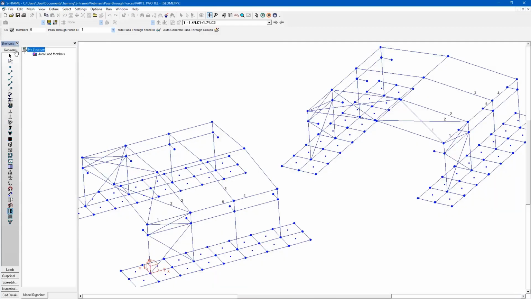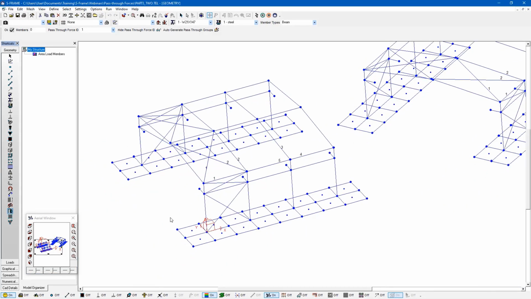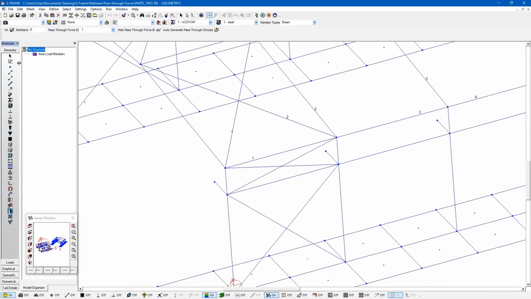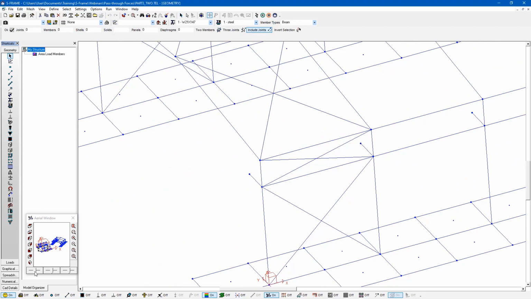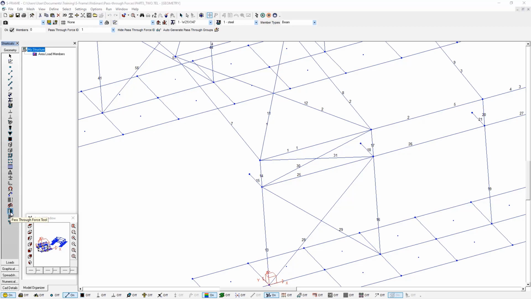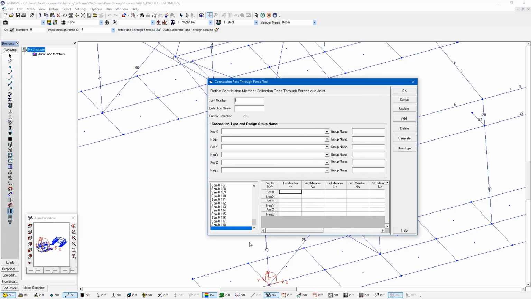Here, if I go back to the geometry window, and I just remind ourselves here, I'm just going to switch tools. So I was talking about joint number 1 before. That's this joint right up here. And the members that are connected are 7, 11, 1, 31, and 14. Now if I use this pass-through force tool, and I actually right-click on this tool, I can see that it's automatically generated different connection groups for me.